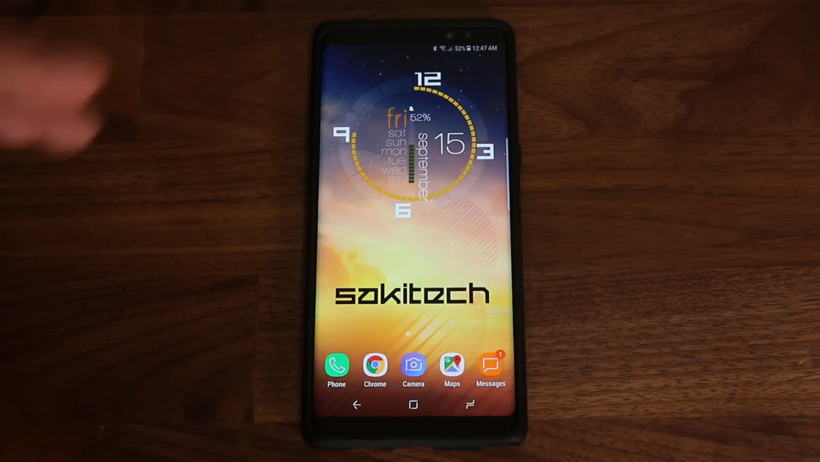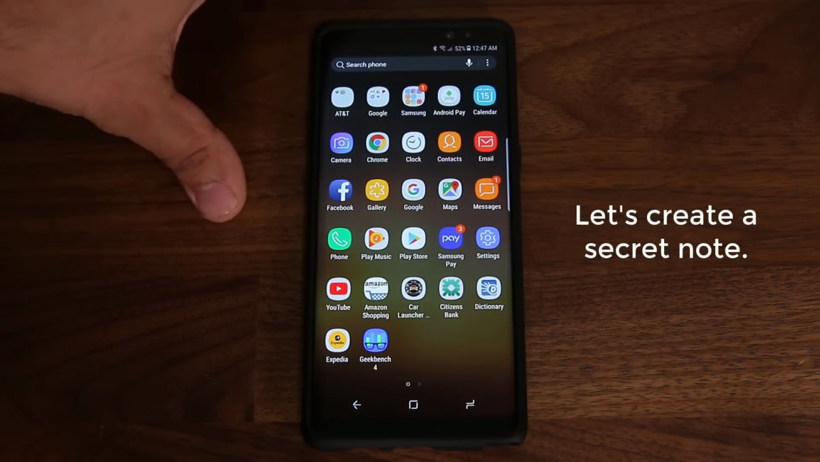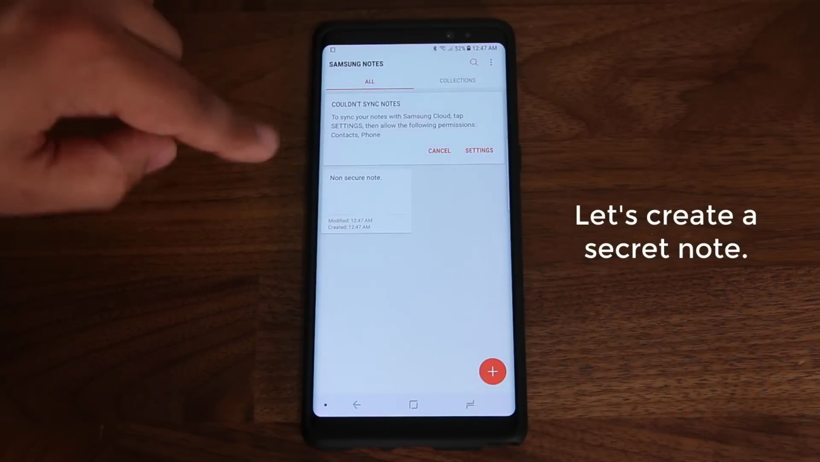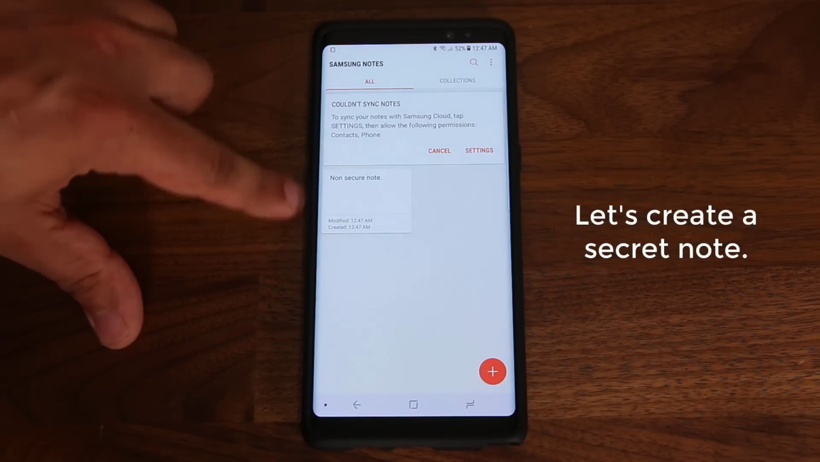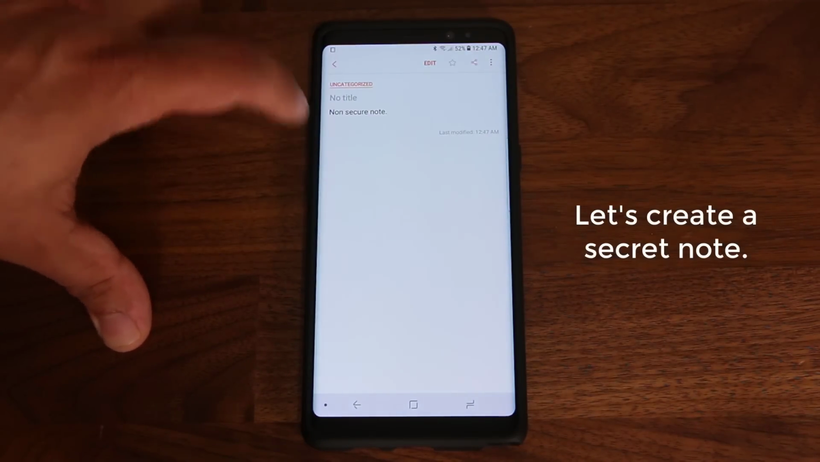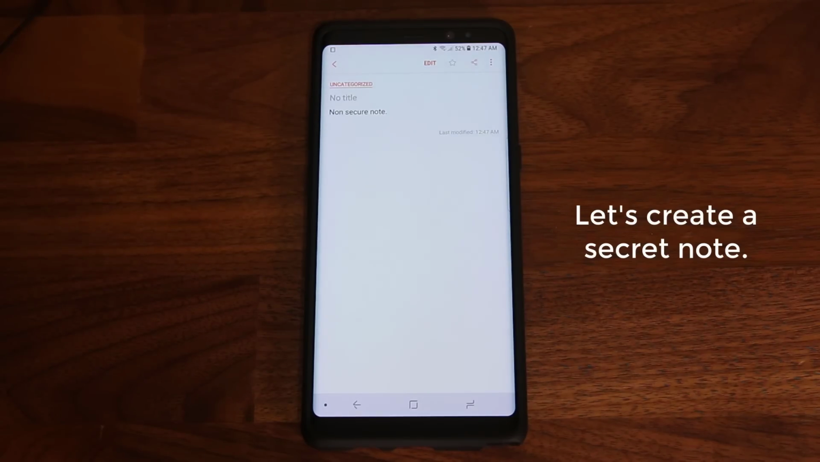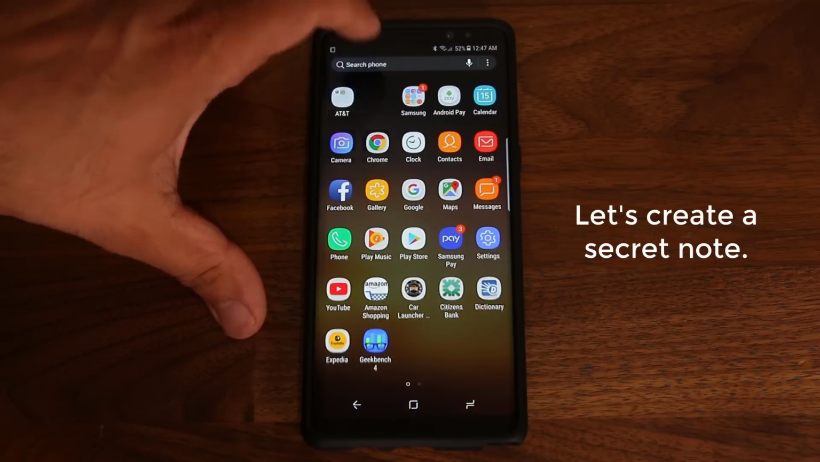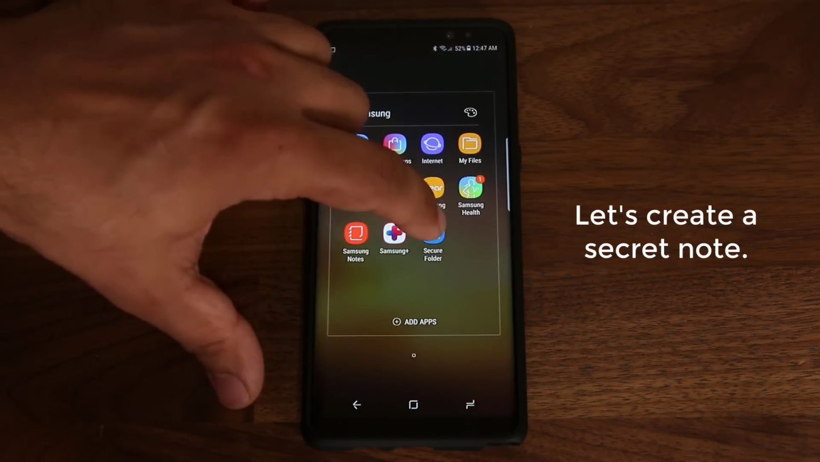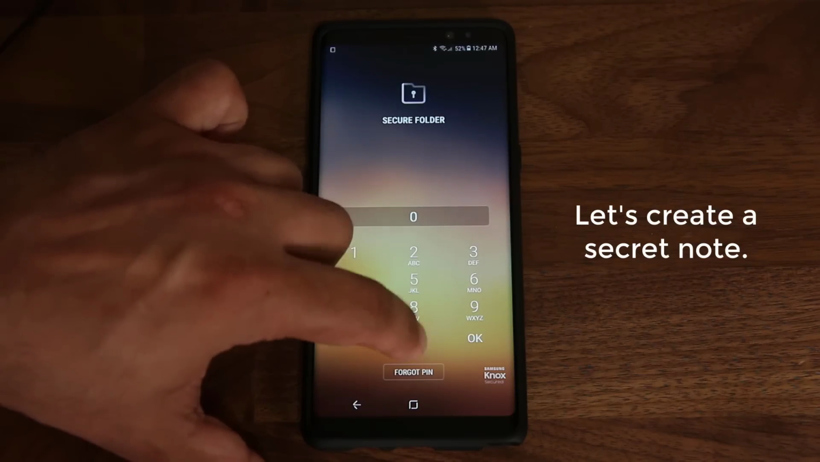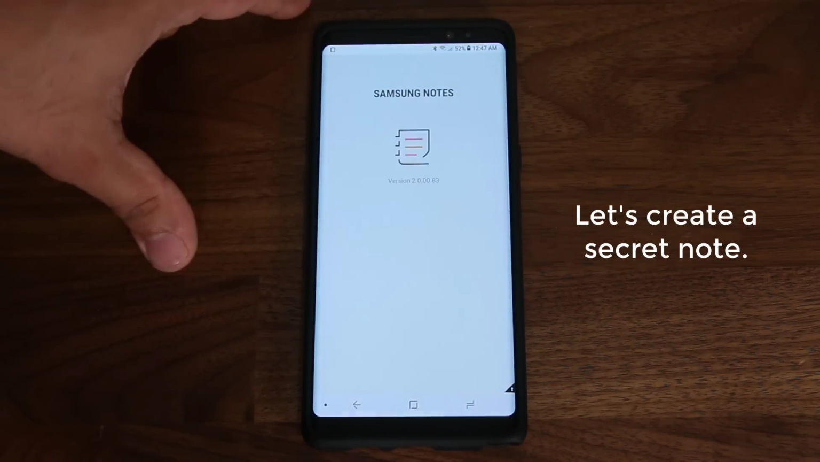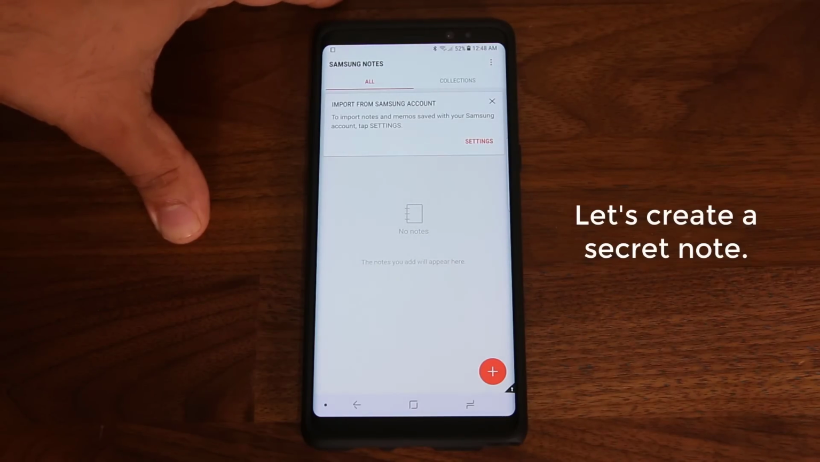So let me go to my regular Samsung Notes application where I store my notes. And let's just pull up Samsung Notes. And as you can see, in here I have one note. It says non-secure note for demonstration. So this is a note that's not secure. What if I want to create a note that is fully secured under the secure folder? All I do is go back to my secure folder, which is right here, tap it, put my secret password in there, and then from here I can launch Samsung Notes, and as you can see, it is completely empty.